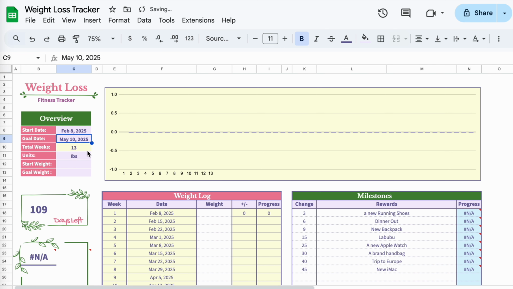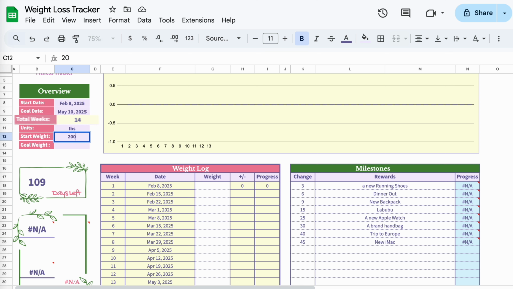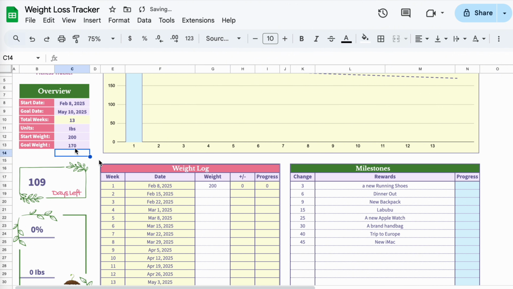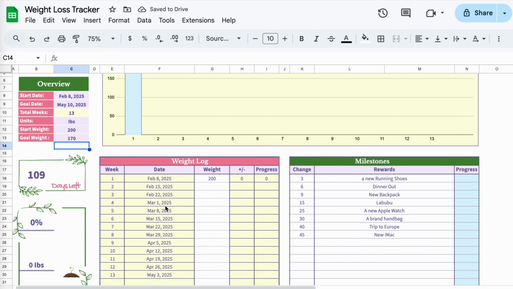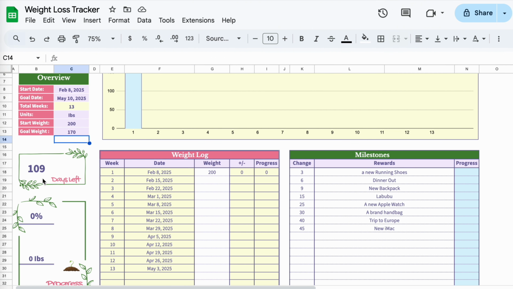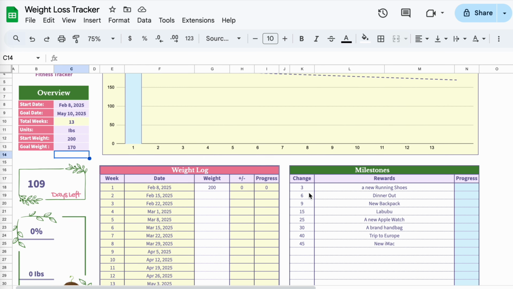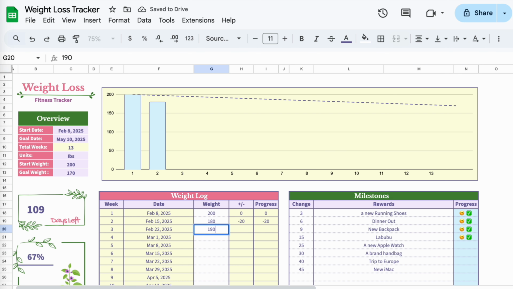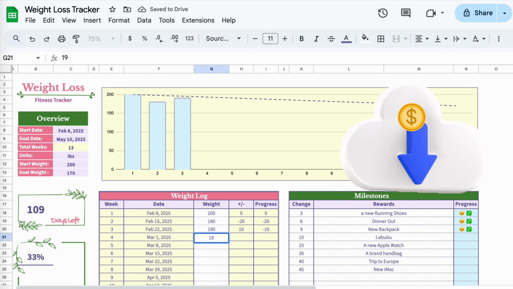When you enter the start date and end date, the days will autofill and the total number of weeks will be calculated for you. All you need to do is track your weight in the weight log and all the progress will be automated. The color code will be shown in the video and you can pause the video to copy them.